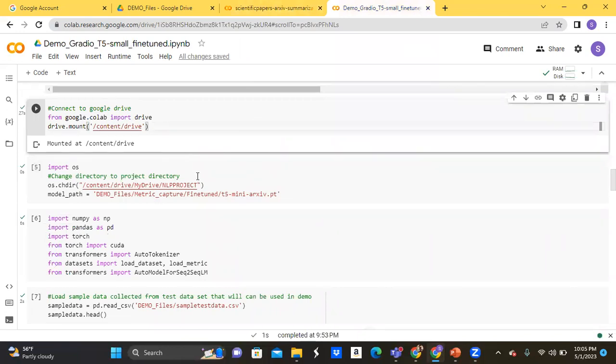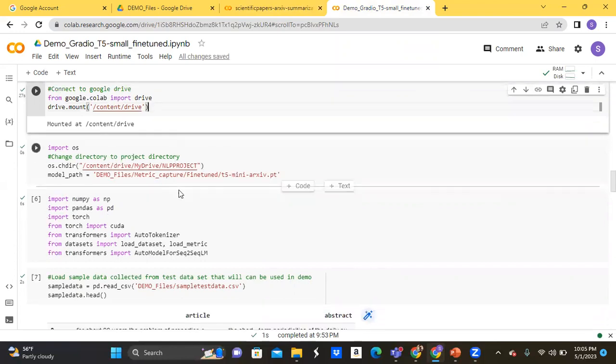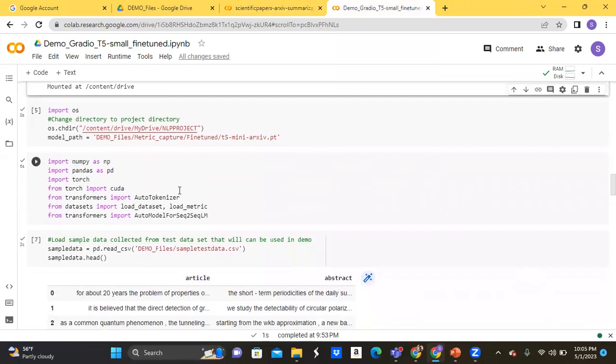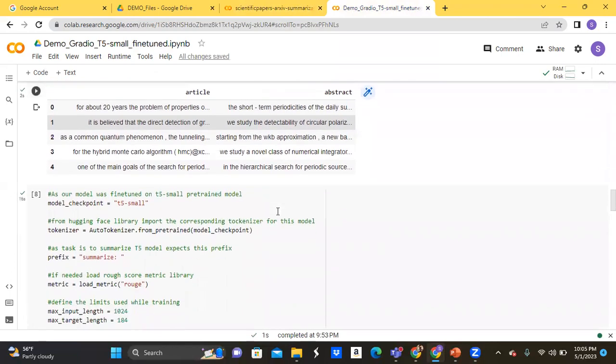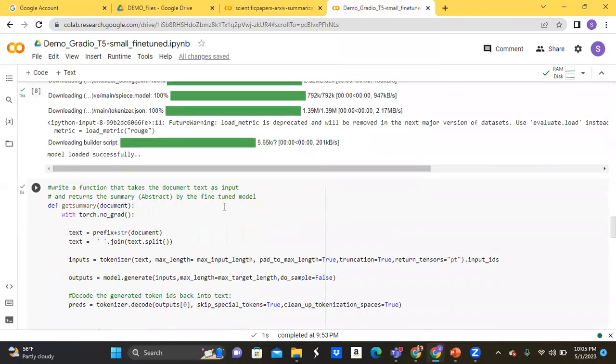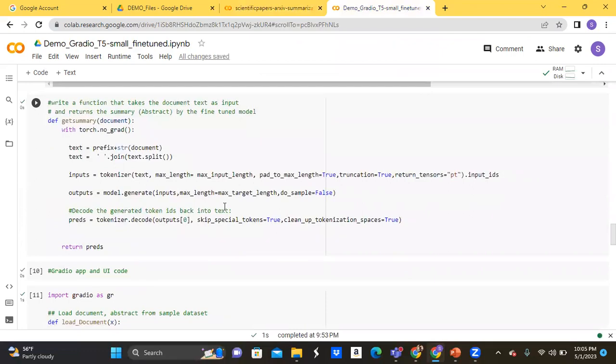Here also I have to mount the drive. Then after I connect with the weights that have already been calculated, I imported some of the libraries over here. Also the sample dataset over here. If we see the sample dataset, it says this is the article and this is the abstract. These are the sample datasets I have. These are the few models. I downloaded all the things over here.